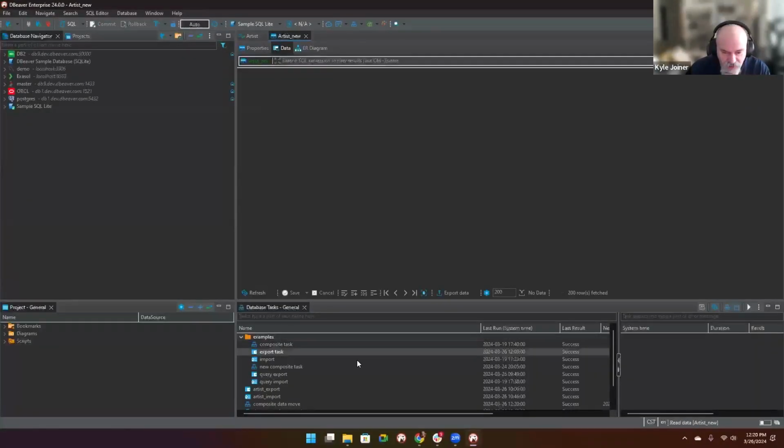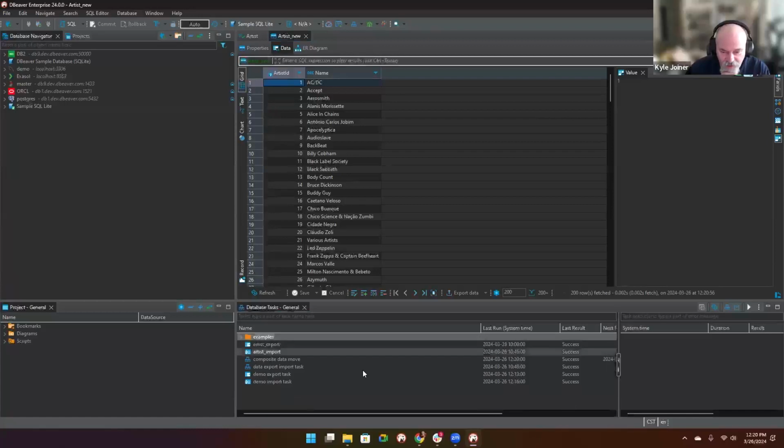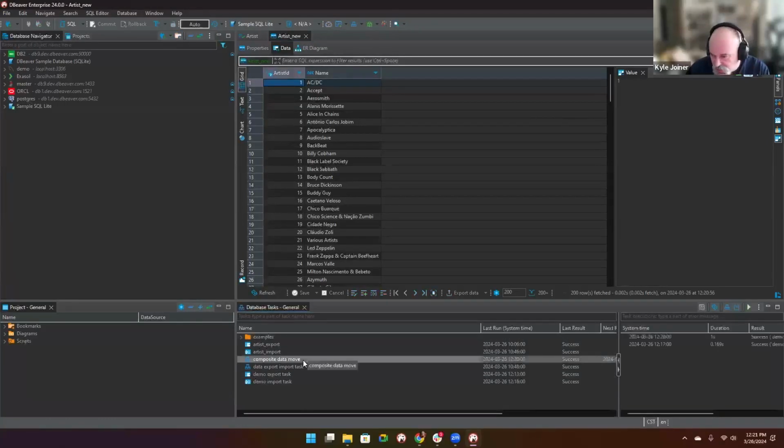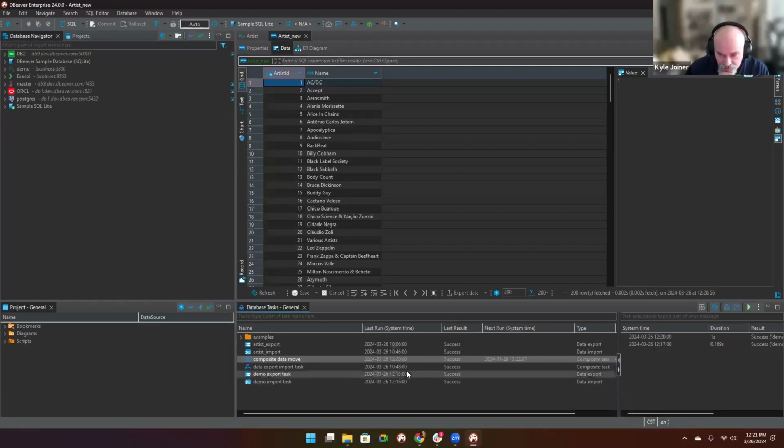Let's look at our composite data task. So you see we have a successful run, took 1 second, and the last run was at 12:20, and it'll run again at 12:22.